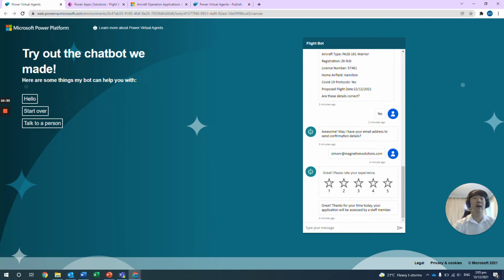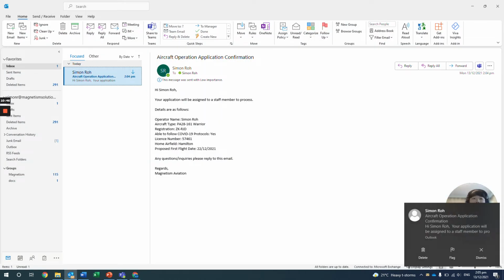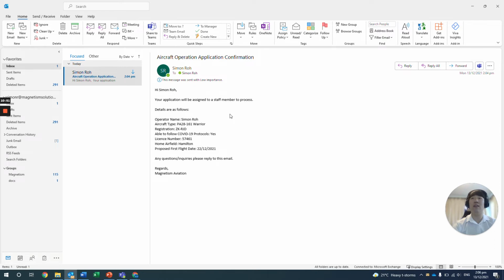So the reason why the Power Virtual Agent asked for my email is so it can send the confirmation details through email. And I've done that through Power Automate. So what it does is it will send all the details that were gathered within the Power Virtual Agent to the email address that was entered in by the client, just so they have a copy of their application in their email.